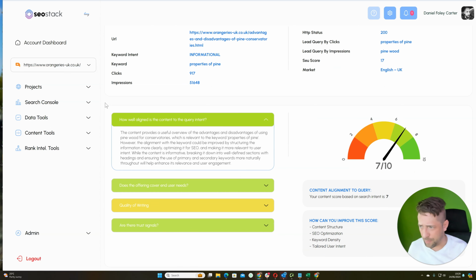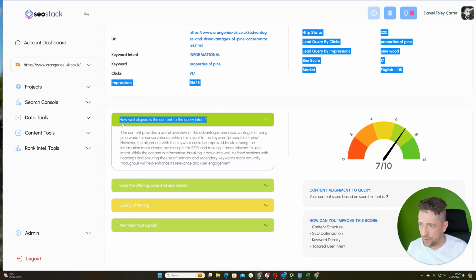So you can click on this, and I have asked the UX team to maybe sort this out a little bit because it can be hard to read. But basically, how well aligned is the content to the query intent? The content provides a useful overview of the advantages and disadvantages of using pine wood for conservatories, which is relevant to the keyword properties of pine. However, the alignment with the keyword could be improved by structuring the information more clearly, optimizing it for SEO, and making it more relevant to the user intent. While the content is informative, breaking it down into well-defined sections with headings and ensuring the use of primary and secondary keywords more naturally throughout will help enhance its relevance and user engagement.